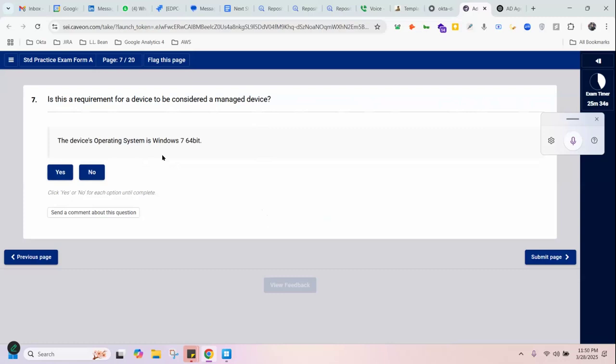It's so specific. Windows 7 64-bit? It sounds way too specific. What about Linux, or not Linux, but like Mac OS? Does Okta not work with Mac? Yeah, Okta works with Mac. So this would also be a no. This sounds way too specific to be true. Let's say Windows 7.